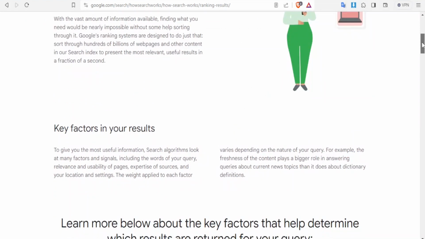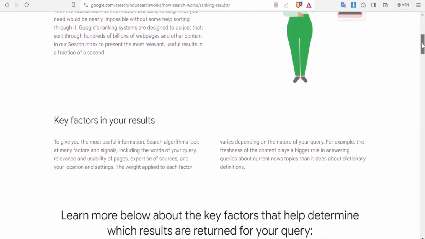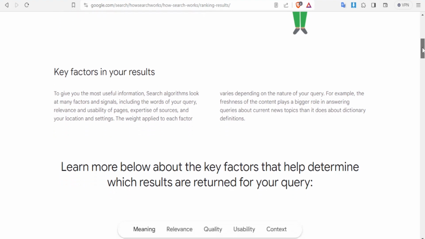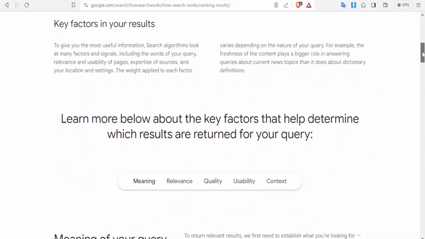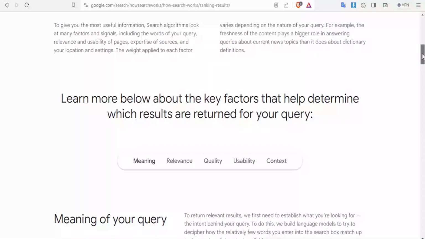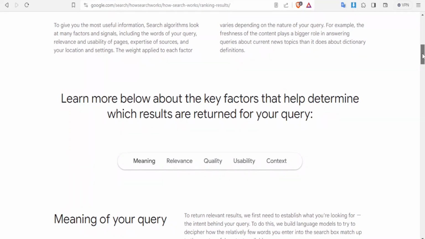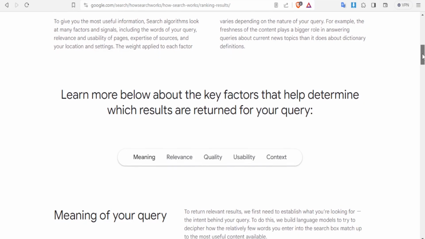Search algorithms look at many factors and signals, including the words of your query. So it's very important that you consider the words of your query, the relevance and usability of pages, expertise of sources, and of course your location and the settings you have. The weight applied to each factor varies depending on the nature of your query. For example, the freshness of the content plays a bigger role in answering queries about current news topics than it does for dictionary definitions.